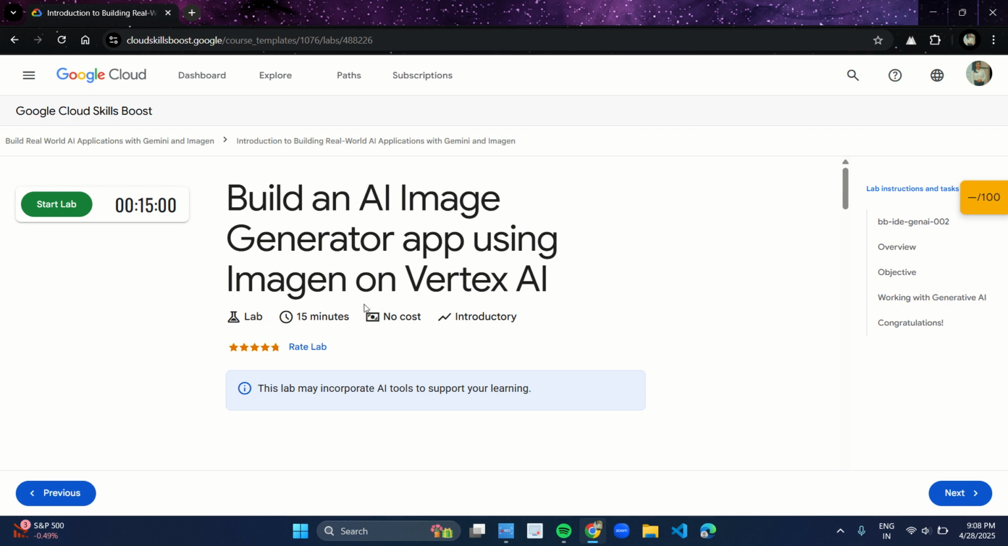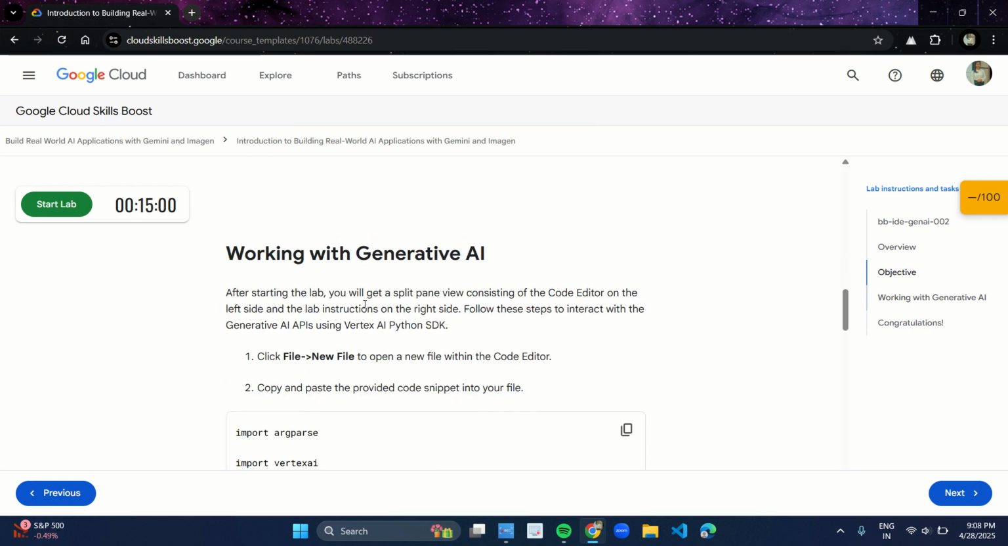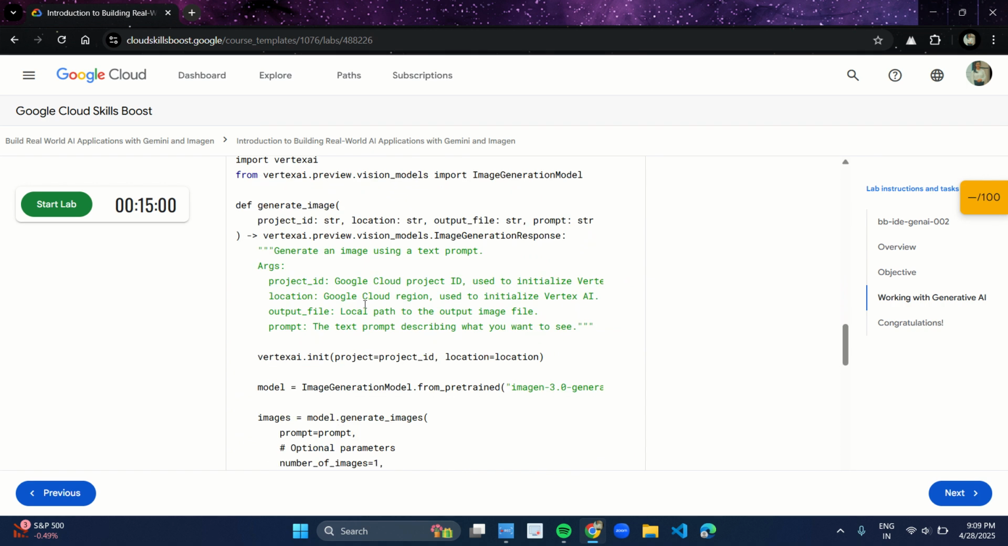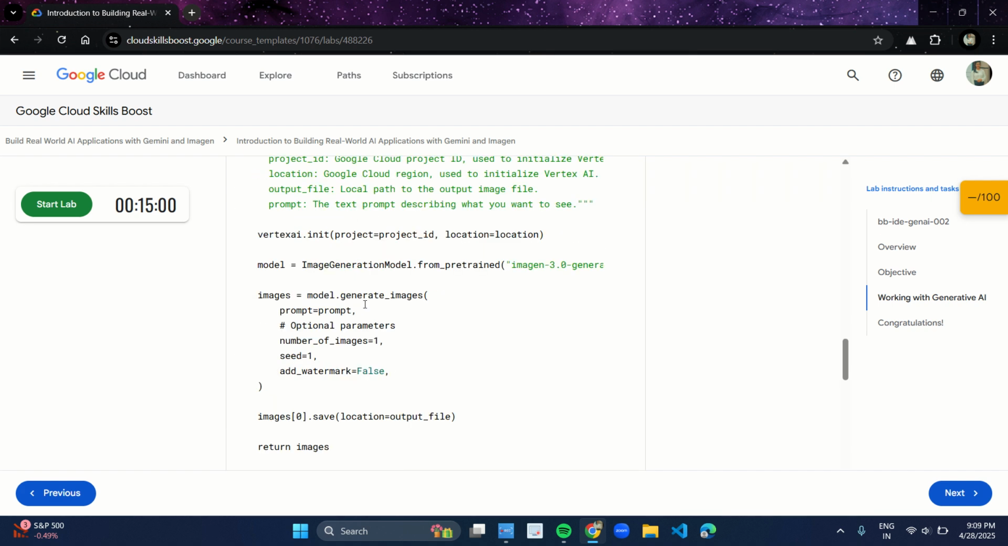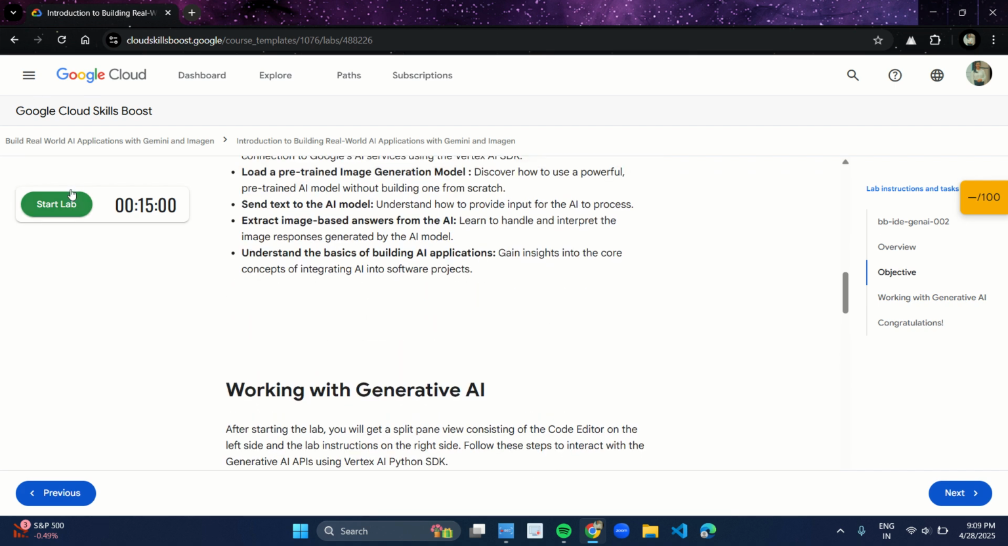So let's start with the second lab: Build an AI image generator app using Imagen on Vertex AI. Here we are going to write a program where we will be generating an image through a prompt. So let's start. Click on the Start Lab button.